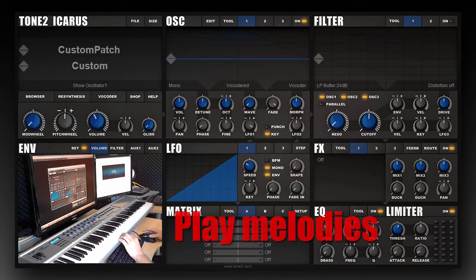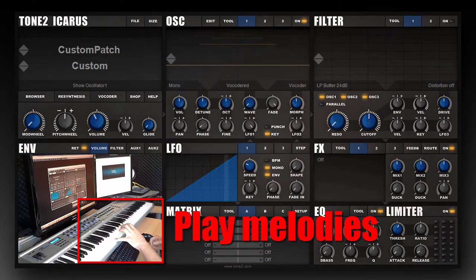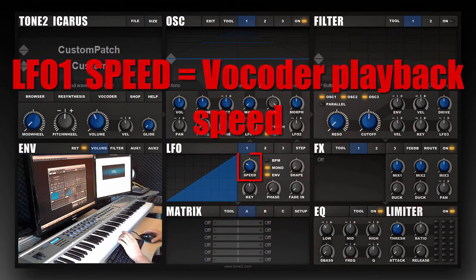Tone2 synthesizers. But the advantage here is that I cannot only play it with a single pitch, I can play melodies with this sound now. Tone2 synthesizers. Also, I can change the speed, the playback speed of this vocoder sound by changing the speed on the LFO.